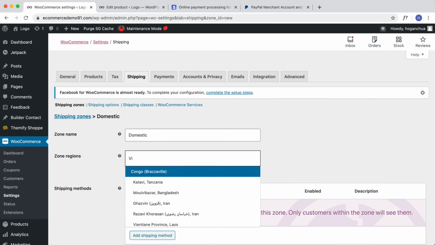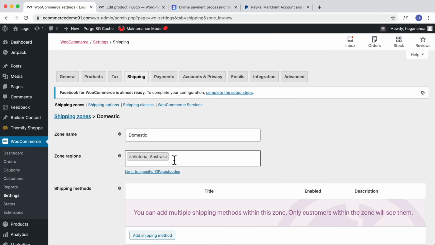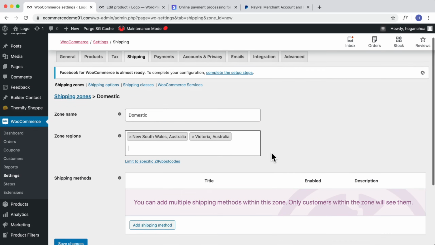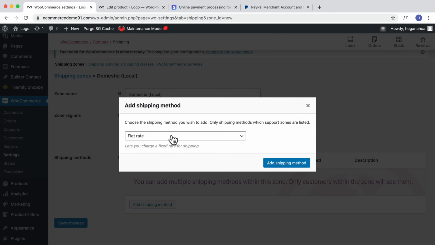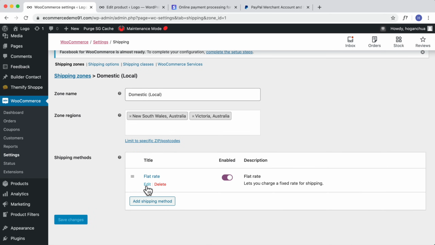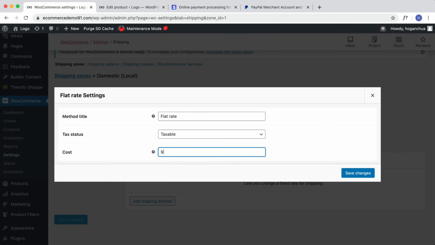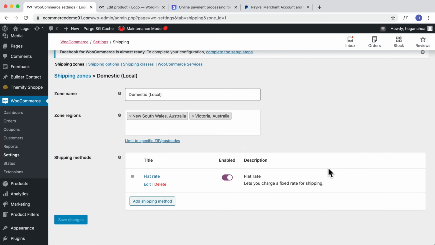Maybe for certain states, like the states which are closest to you, it might be a different rate, because you'll need to ask your post office, check the rates and then calculate it accordingly. So let's just say New South Wales, right? Maybe for those two zones, I'm going to call it local, right? So these are closest to me. Then I would set in a rate here. Okay, so flat rate, click on edit, and I'm going to call it, let's say, $9.95, and save changes, right? So that is the first shipping zone for the local.